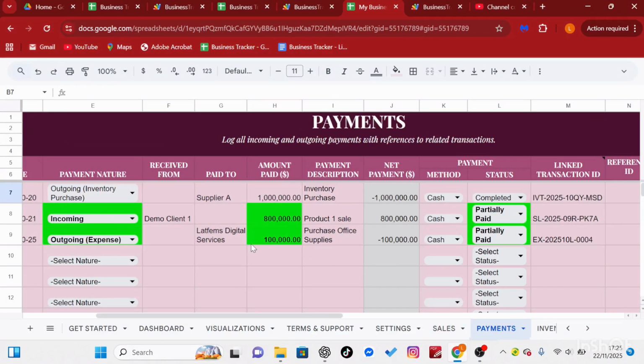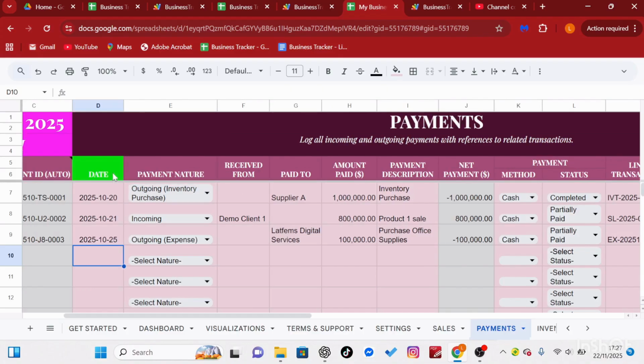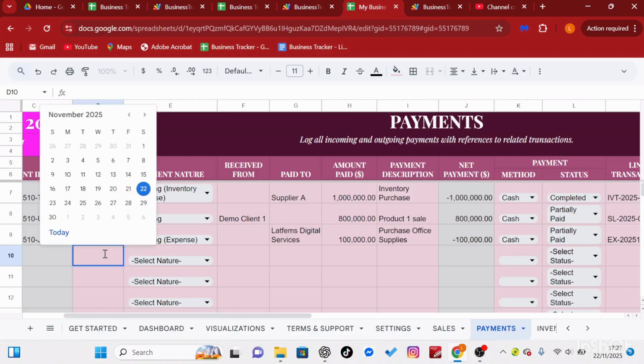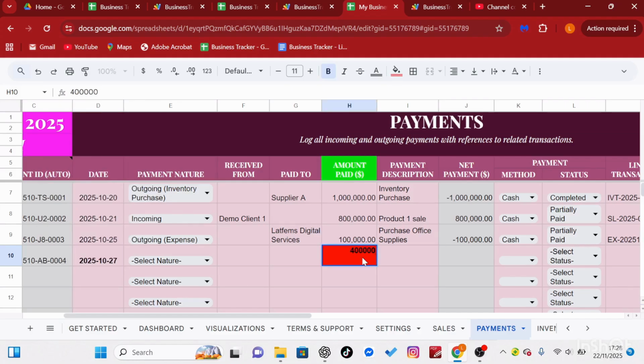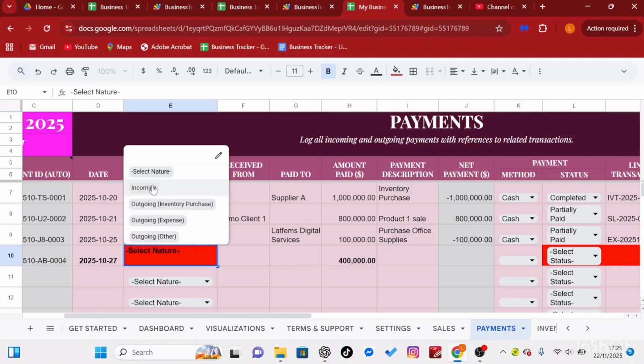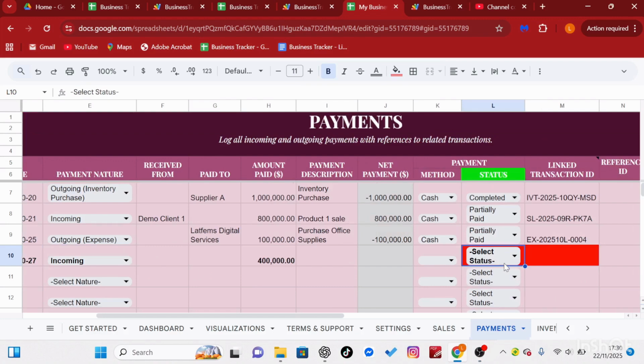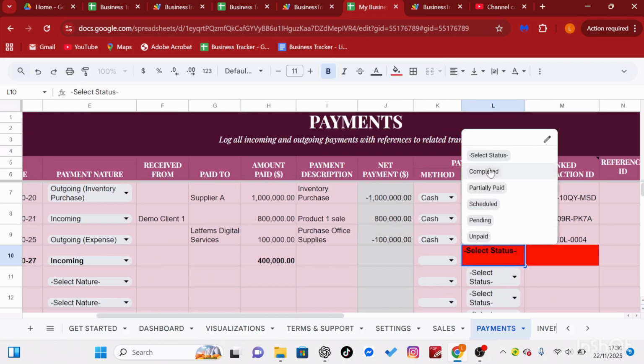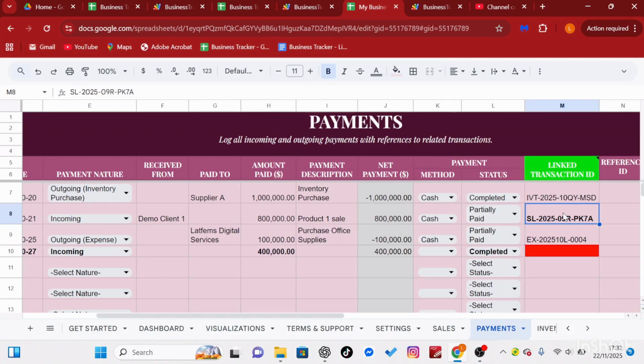Finally, let's see what happens when an outstanding payment is fully settled. Let's say that on October 27th, 2025, demo client 1 pays the outstanding balance of $400,000. In the payment tab, we simply enter the date, then we enter 400,000 in the amount column. Select incoming for payment nature, and this time you choose completed for payment status. Then copy the original sales transaction ID in the linked transaction ID column.